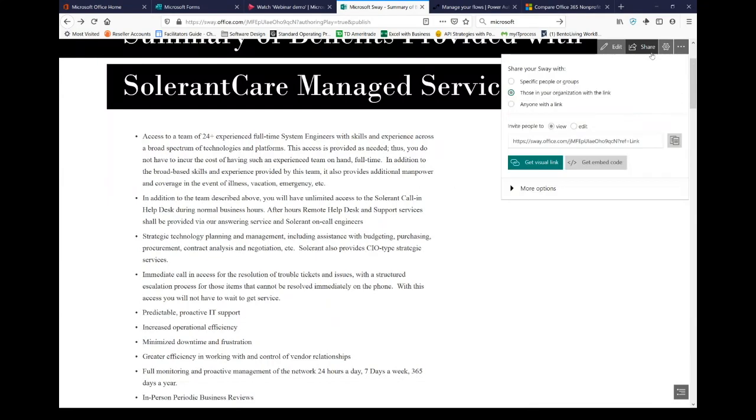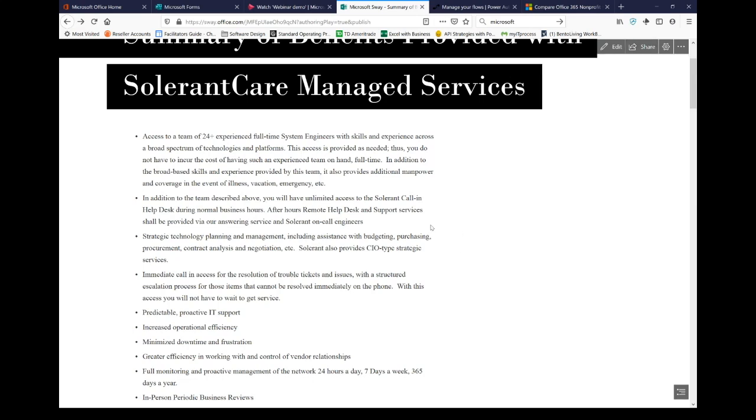Here's the share button, just like in all Office 365 applications. I can choose who I want to share it with. Do I want it just people in my organization? Do I just want to share it with certain people? Do I want it to be anyone with the link? Maybe I want it to be anyone and I want to drop it in my Twitter or LinkedIn, or just get a code or a visual link, those kinds of things that you want to build. So that's Sway in a nutshell.